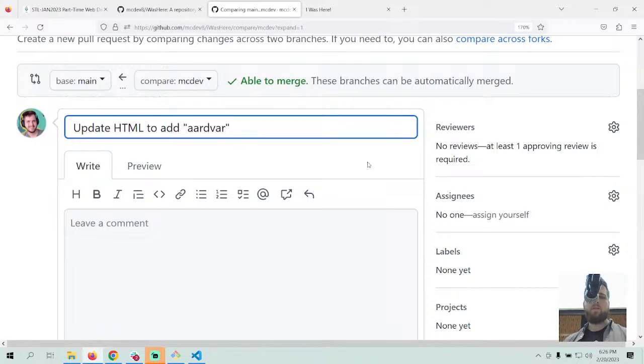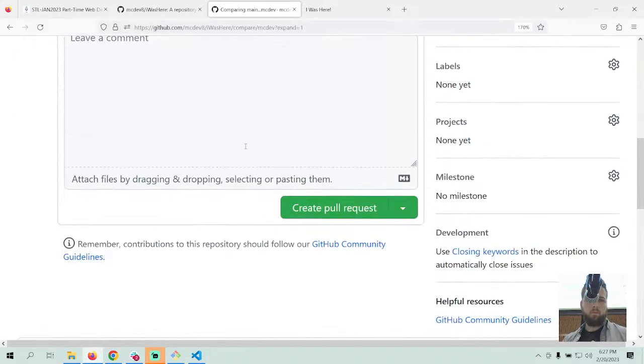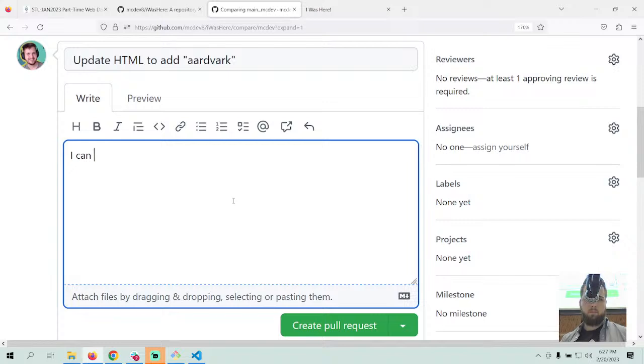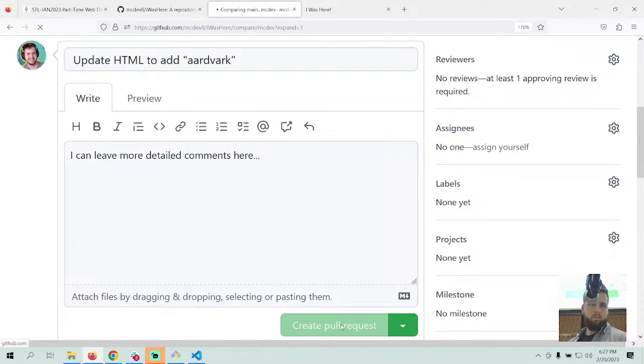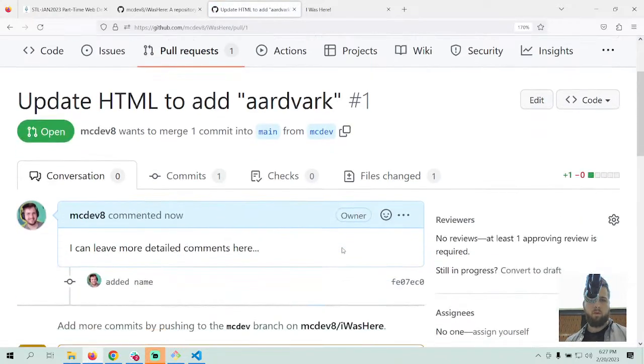This pull request is essentially me creating almost like a work order saying, hey, this is what I've changed. I would like to add this to the main branch. Aardvark. Create pull request. Okay.